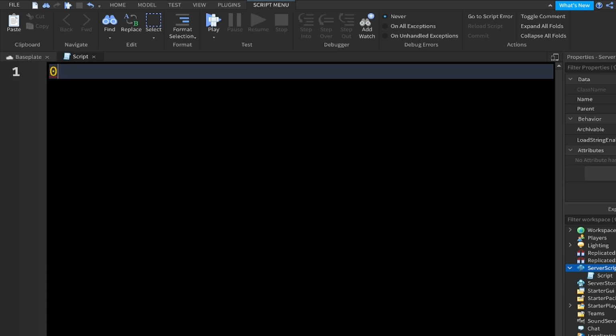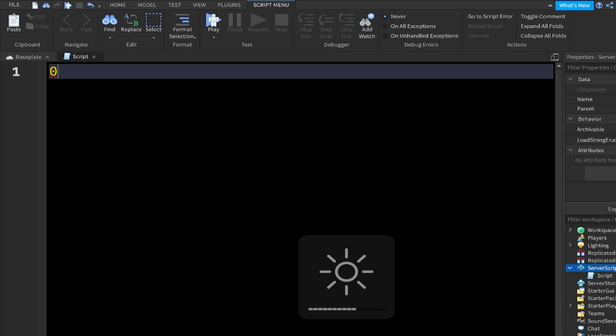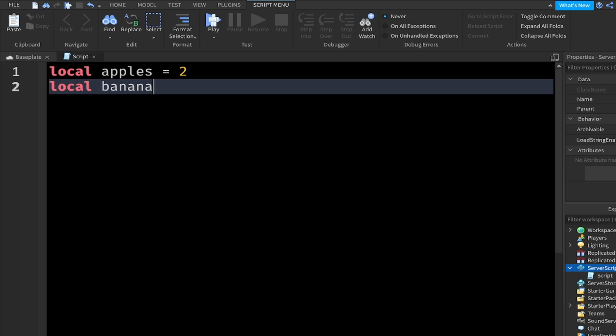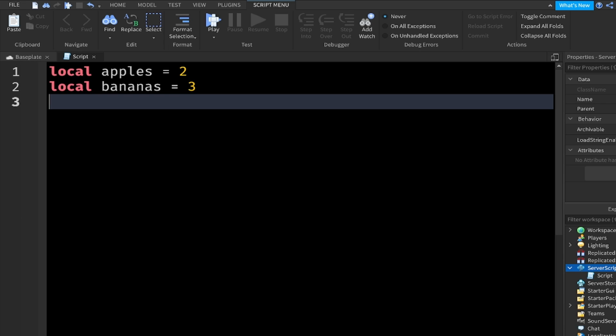Okay, so let's start off by creating two variables here. We'll call one apples, and we'll set that equal to 2. Do local bananas, equals, let's do 3. Okay. Now we can do some arithmetic.